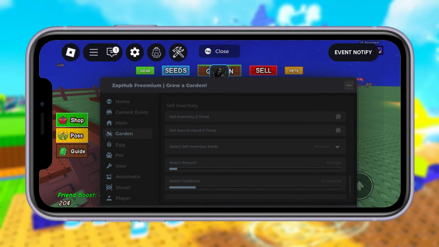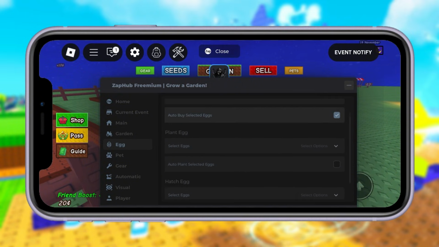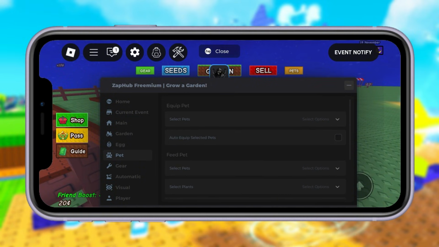For example, in Grow a Garden, I can run powerful scripts like Auto Farm, Egg Spawner, Speed Boosts, and a bunch more. It basically lets you automate everything and adds all these extra features that make the game way more fun. And honestly, way easier too.